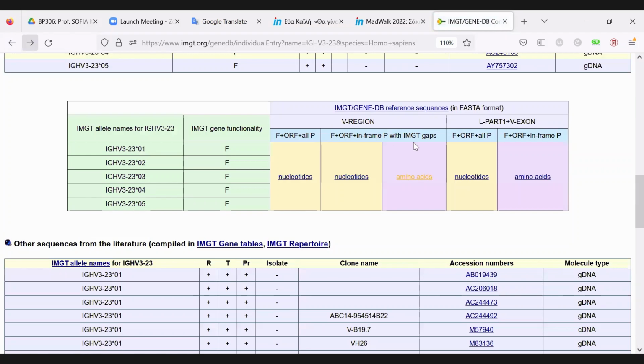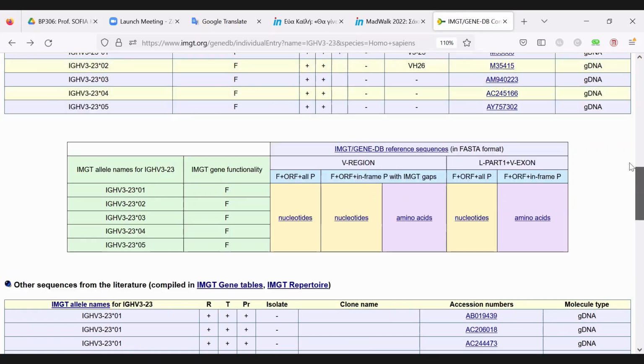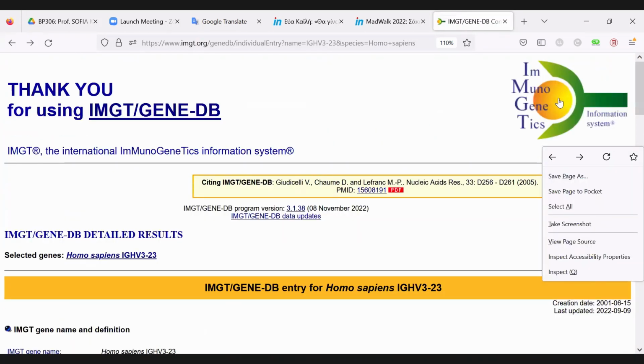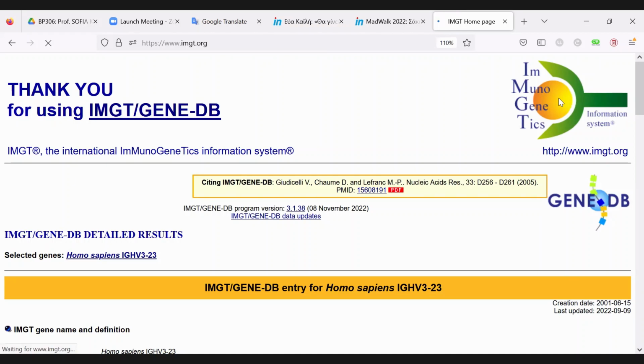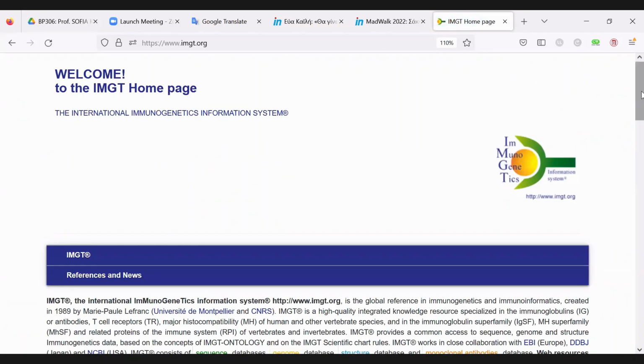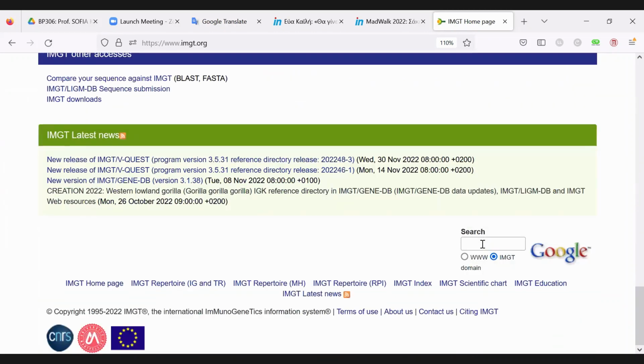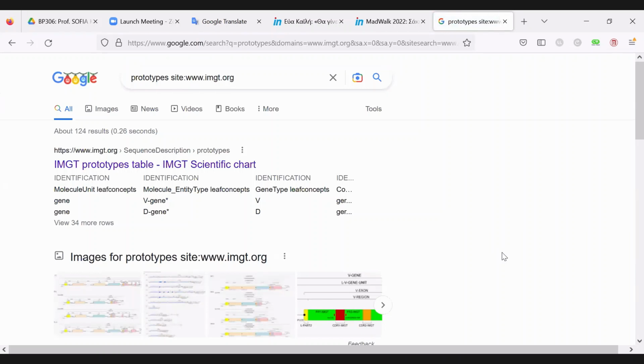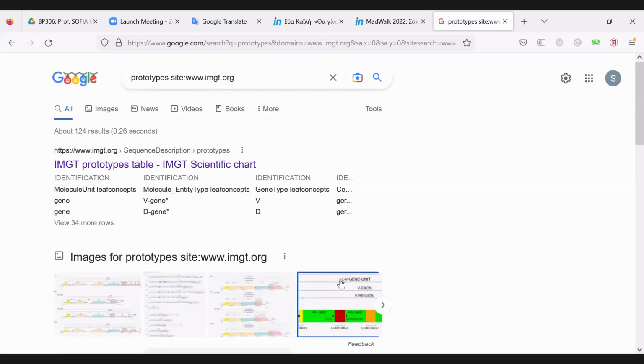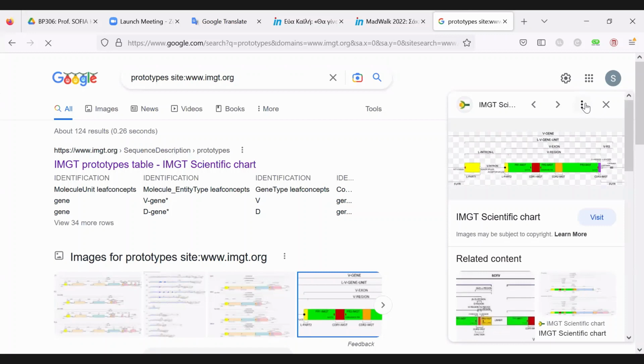However, you might have a question. What is the difference between the V region and the L part 1 plus V exon? Does anyone remember? If you don't remember, look at what I do. I click on the IMGT logo. I'm at the main page. I go to the bottom of the page. I say prototypes, for instance, and I search within the IMGT pages. There you are. I find the page immediately.